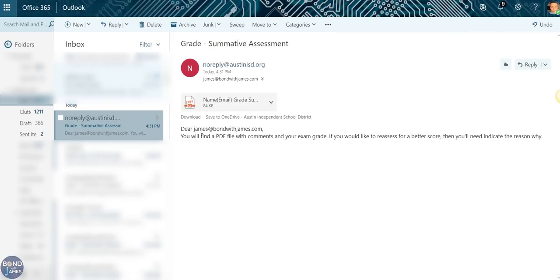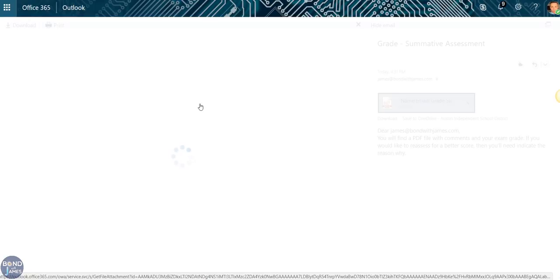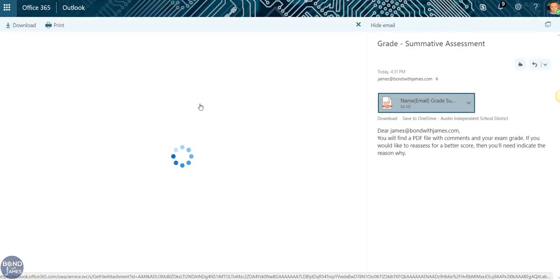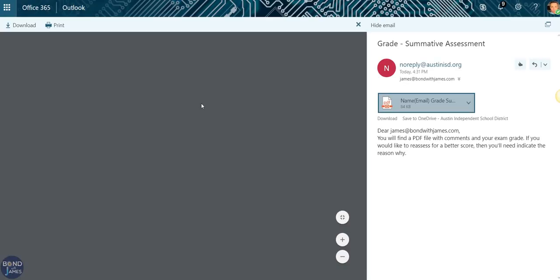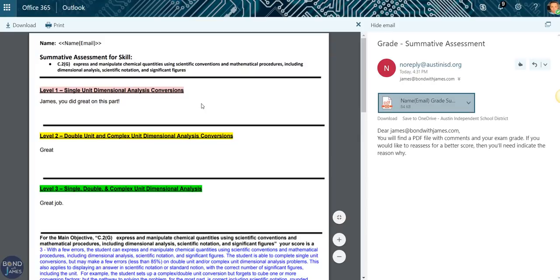It says "Dear," and this is how the students will know, because here in my district, each of our students has their first and last name at our district. Then I was able to type some comments in there. It says you will find a PDF with comments in your exam grade. If you would like to reassess for a better score, then you'll need to indicate the reason why. When you click on this, there's a PDF with all the comments and everything mail merged together in a nice PDF document for the students to see.